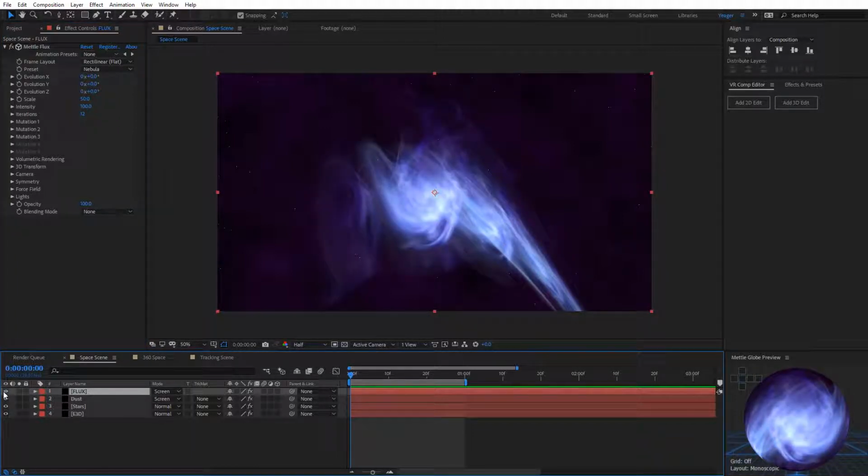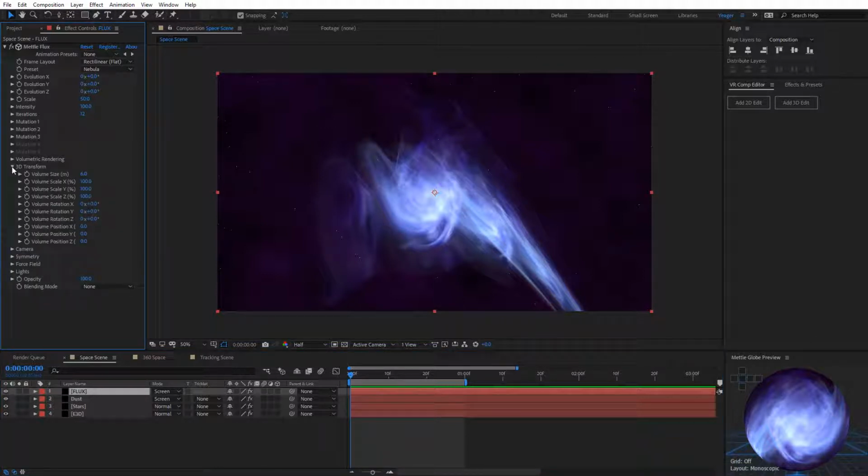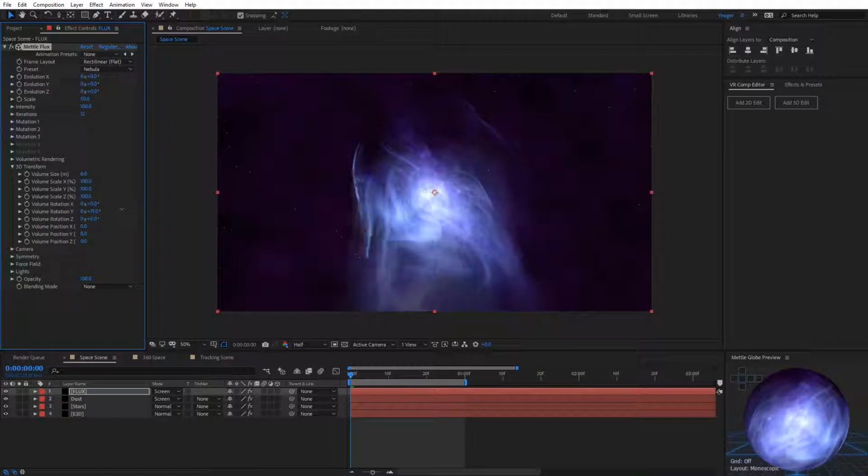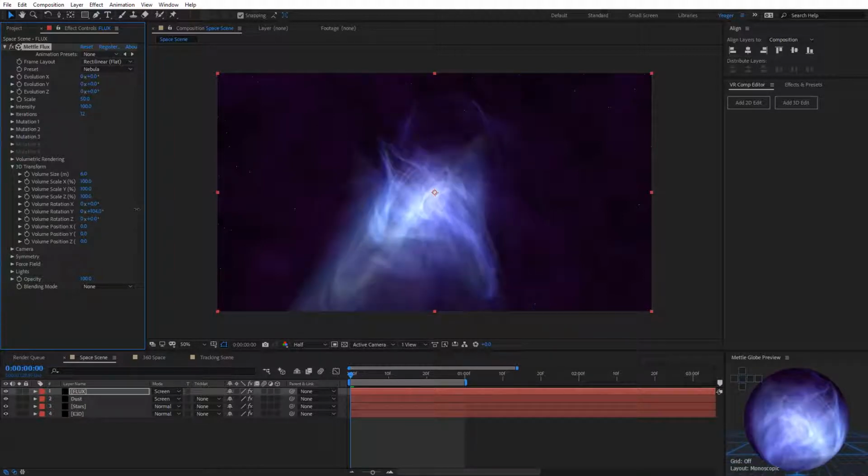There's two ways we can rotate around our FLUX volume. If we come over here to the 3D transform, this is the first way you can do that. I'm going to go ahead and toggle this down, and you can see we have a few different settings here like volume, scale, size. We have rotation, so I can actually rotate this, and then we're going to start to see kind of that 3D aspect for this volume.